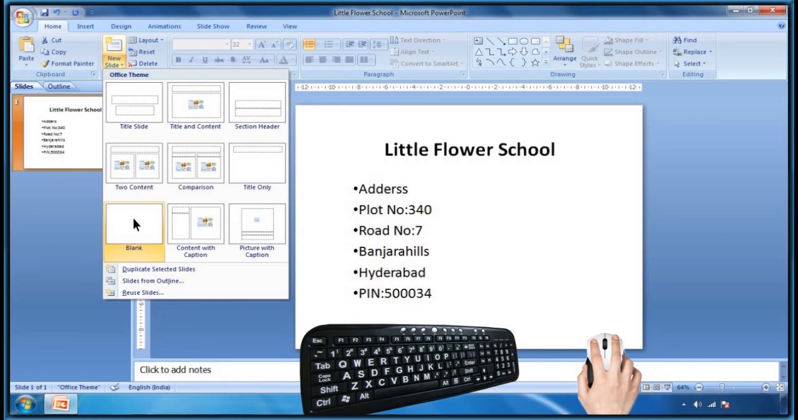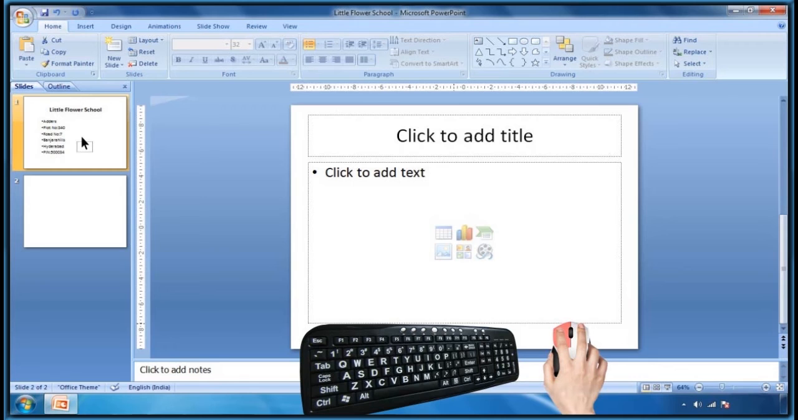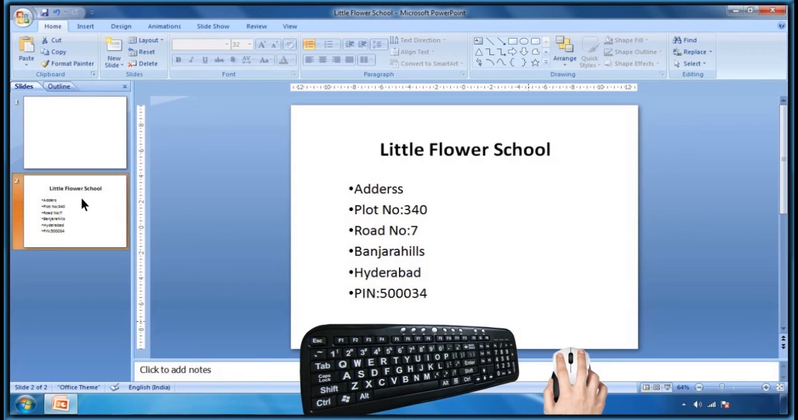Here I am choosing title slide. Click on it. See the selected slide added to the presentation. Here in slides tab, you can reorder the slide. Select the slide and click on mouse left button. Drag it to down and release the mouse. See, the slides order has been changed. Like this, you can reorder the slide.